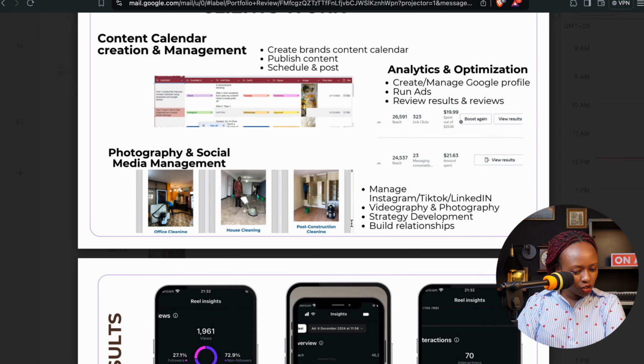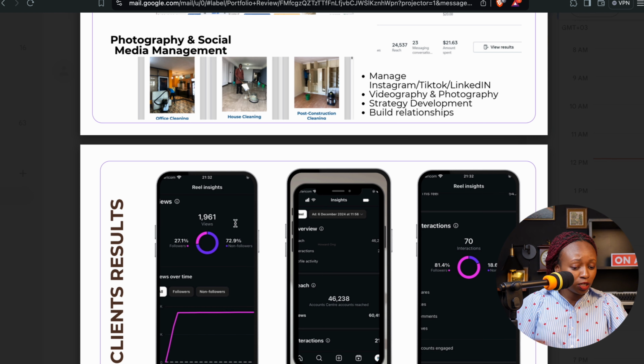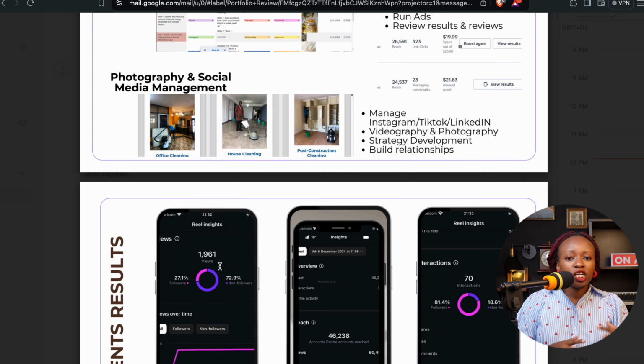Content calendar creation and management, photography and social media. This is the heart of your portfolio. Blast it, make it big. It's even more important than putting this phone here that is taking up so much space. Blast that office cleaning picture. Describe it, like you wanted to showcase the cleaners in action. Customers like to see what the service will look like if these people come to my house. So my strategy was, I needed to show the workers in action.